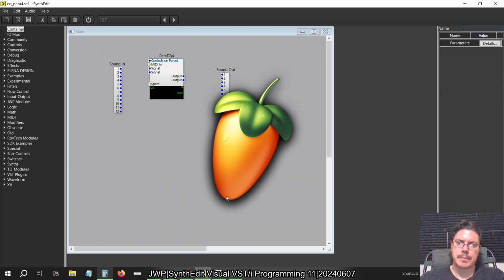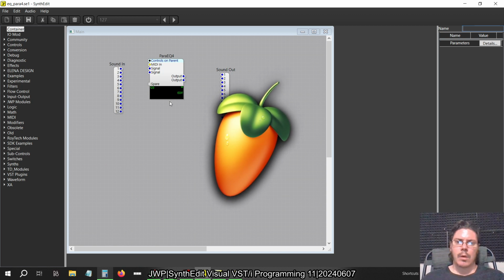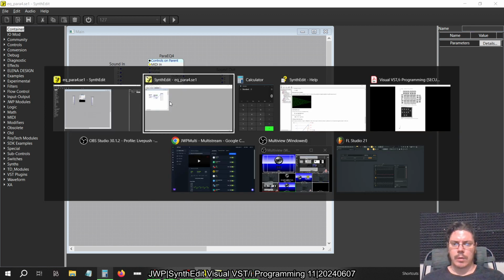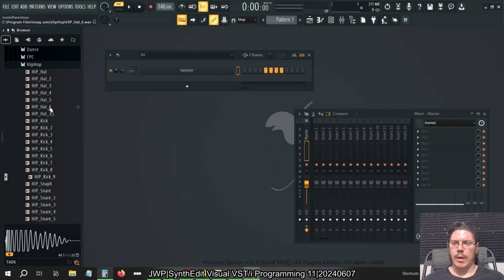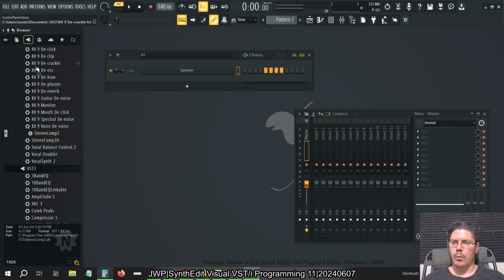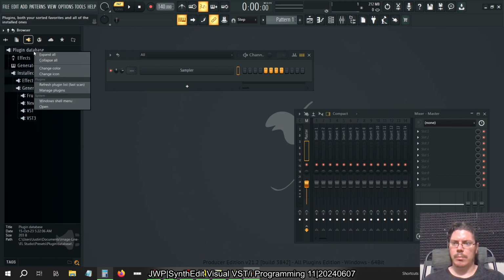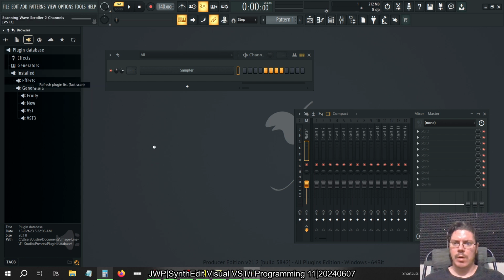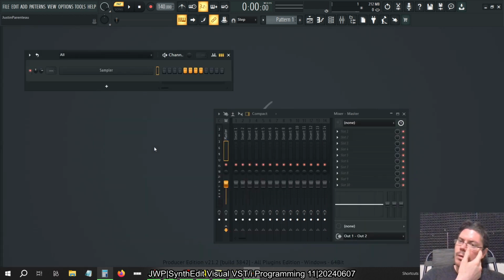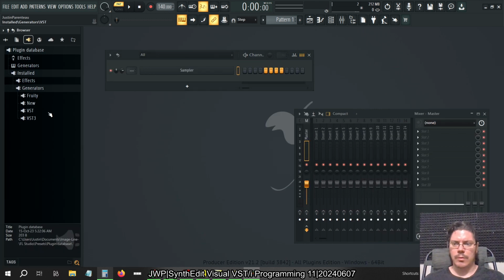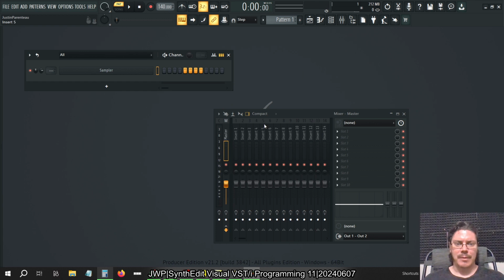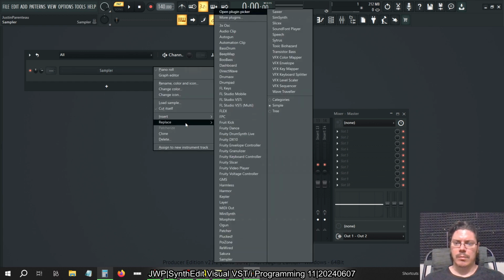Close that. And I don't see it. Where is it? There it is. I don't know why it's sat in the back. I need to refresh my plugin list. I can do that in the plugin panel here, plugin database, any of the top folders, right click, refresh plugin list, fast scan. Takes a few seconds, faster than usual because my computer is relatively cleaner than usual, which is a good thing.